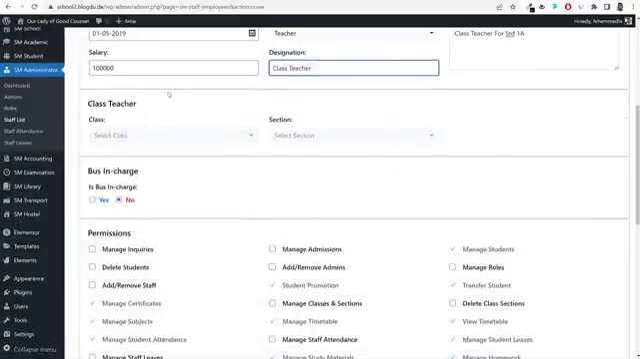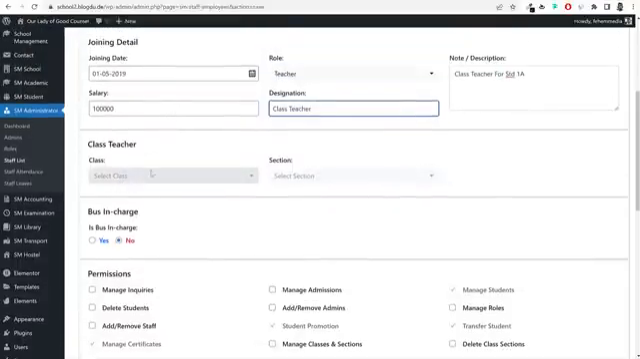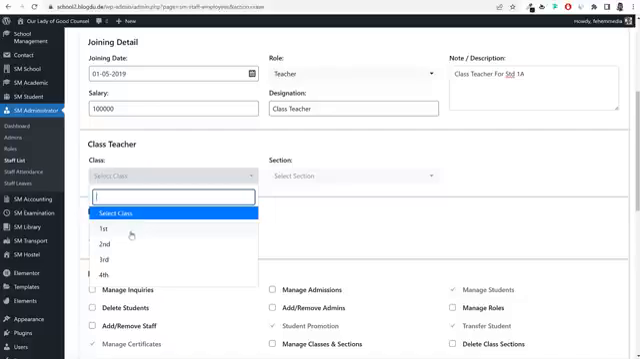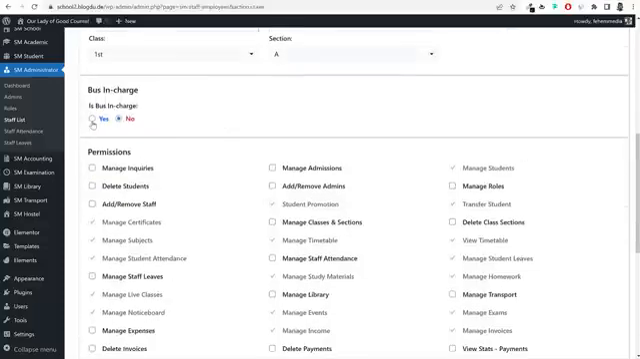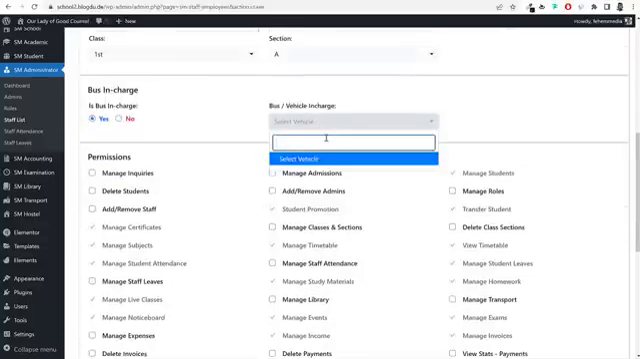Then we have the class teacher. If you have selected class teacher, then which class? So this is the class teacher for standard 1A, maybe. And if this teacher is also bus in charge for some bus, you can select that. We have not yet created this bus or vehicle. Later on in this video, I'll show you how you can do that.